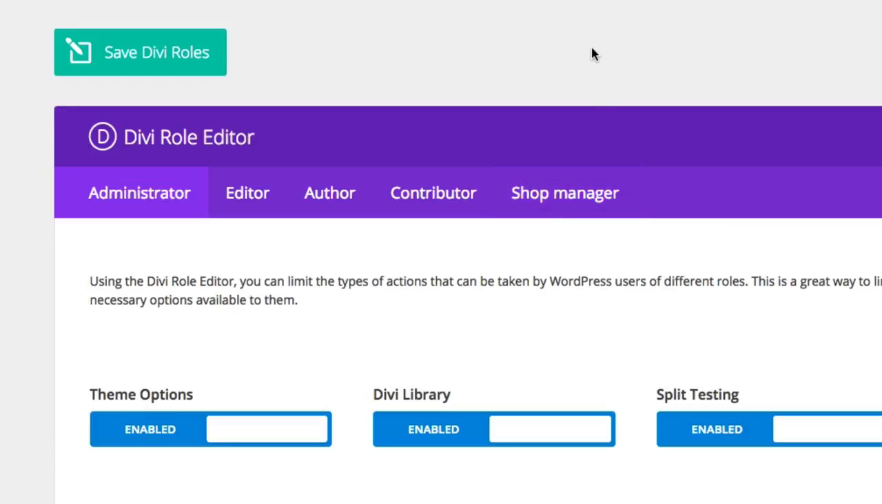This is really specific to the WooCommerce plugin. If you have that installed, and on this install of WordPress I do have WooCommerce installed, so you'll see this Shop Manager role that can be customized within the Divi role editor. The Shop Manager is basically like an editor with the more specific permission to manage the WooCommerce shop.